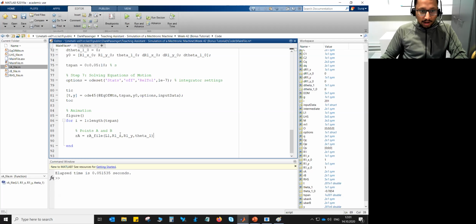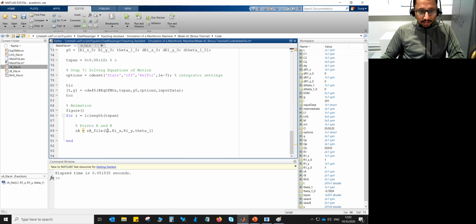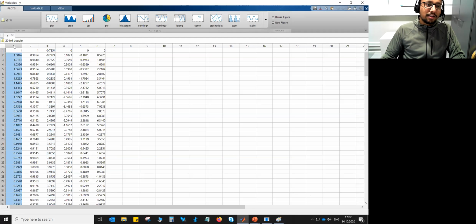And so my RA now is this, where it says L1. What is L1 here? L1 is basically input data dot L1, so we can replace this L1 with input data dot L1. What is R1X? R1X is basically the first component of Y, which is the first column. But in Y there are so many values. The size of Y, the number of rows, is equal to the number of time steps.